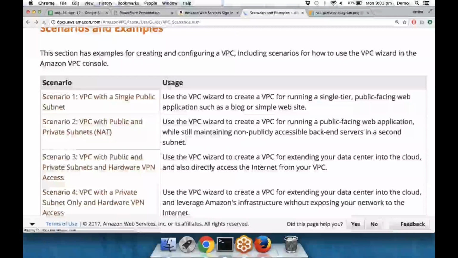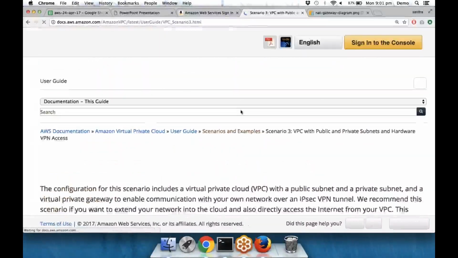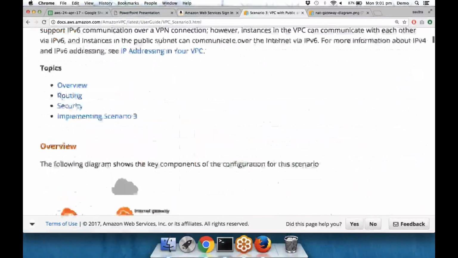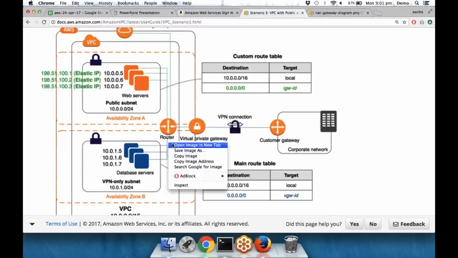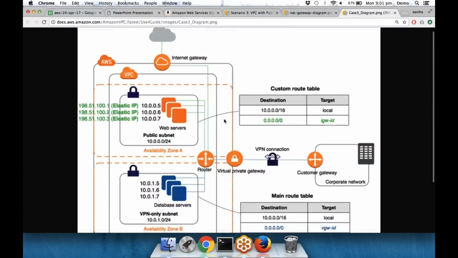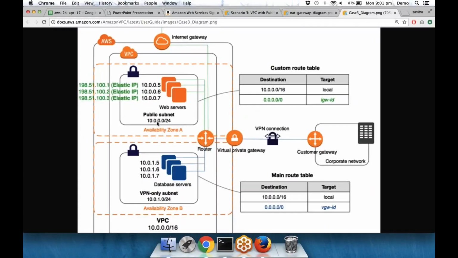All right, now 3 and 4. 3 and 4 are very similar to 1 and 2, except for one difference. For example, scenario 3 is similar to scenario 2. You have two subnets, one public and one private. It's the same thing, except you have a VPN connection between the corporate network and your private subnet. This is the only difference.